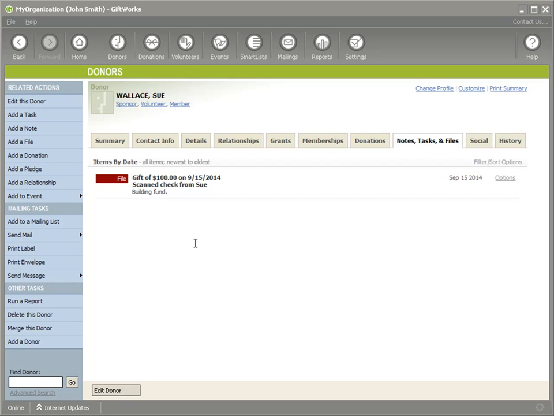Because what we do is we take any of the files that you've added for any donations for Sue, or any of the files that you've added for pledged payments for Sue, and we show you them all under Sue's information. So you can see files that are across all different donations or pledged payments within Giftworks, because they're all related to Sue. We also do that for pledge payments. So let's go over and let's go see.